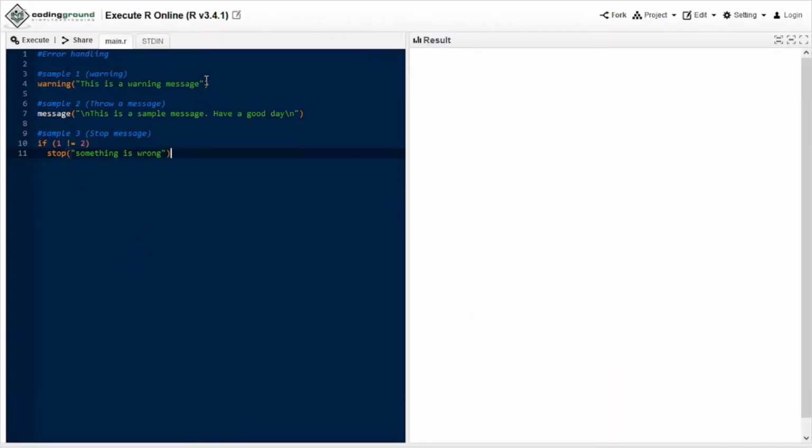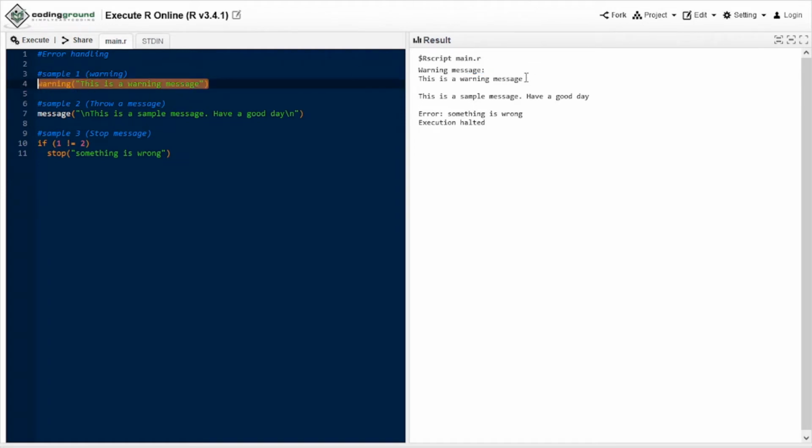Here is an example of exceptions by using a warning, info message, and stop message that will interrupt the program if an error occurred. And we have our result. There will be a warning message. This is a warning message. Message info, and a stop message that will halt the execution.